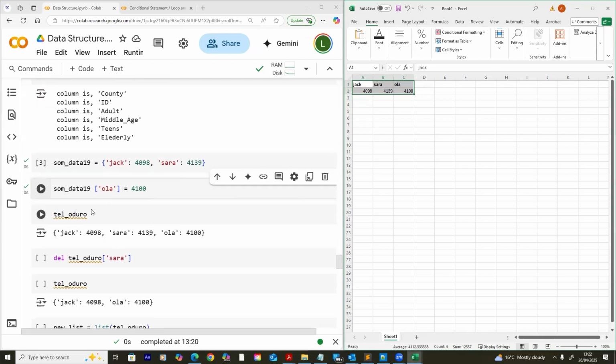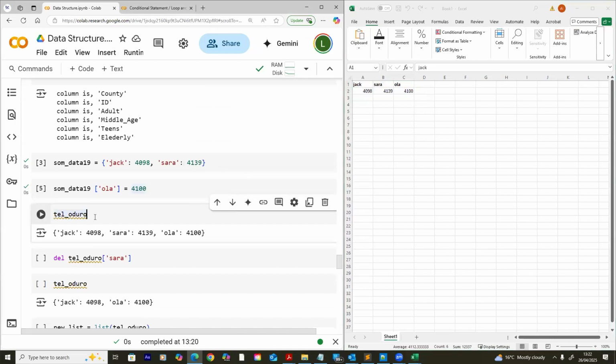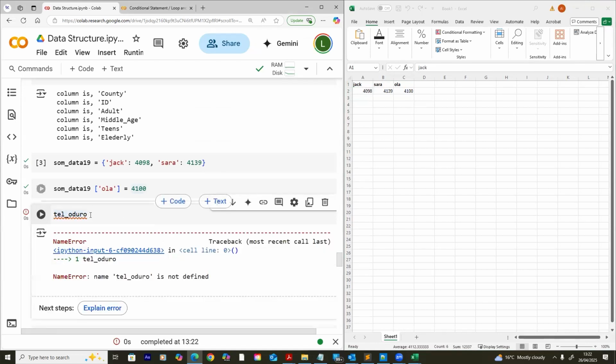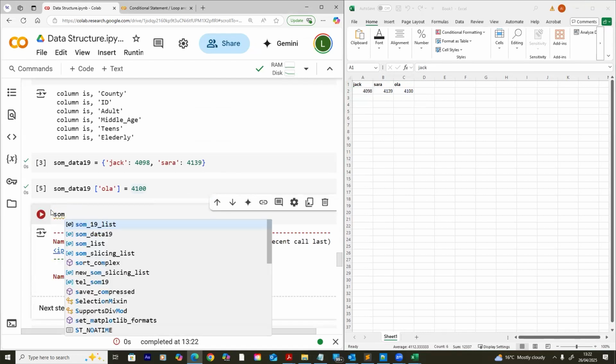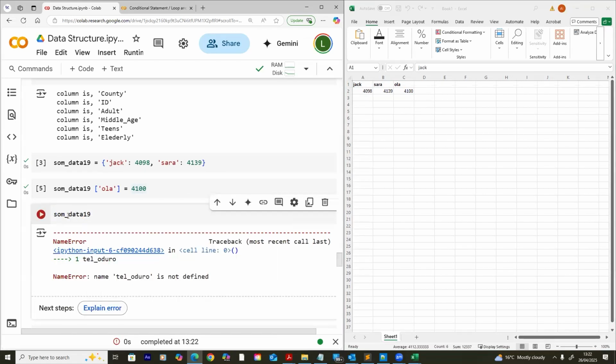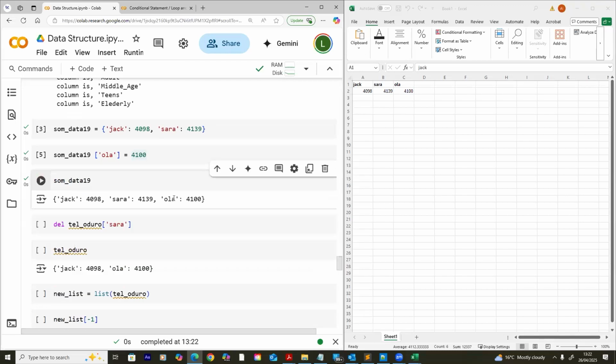So now we have created this. Okay, good. Now we've passed that, so let's run this. It's SOM because I've changed the name. SOM data 19. Let's run it now. Can you see Ola is passed just like I showed you here? Ola, 4100. So if we get this one in PD and the CSV file to be in this format.